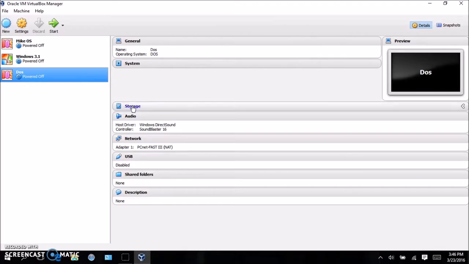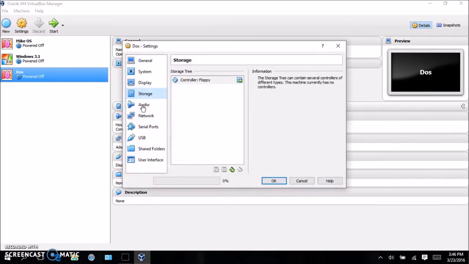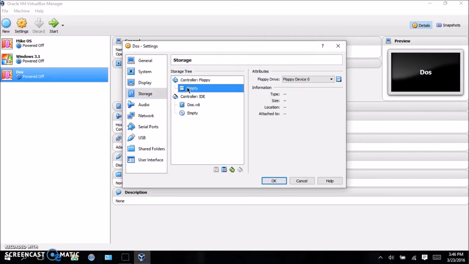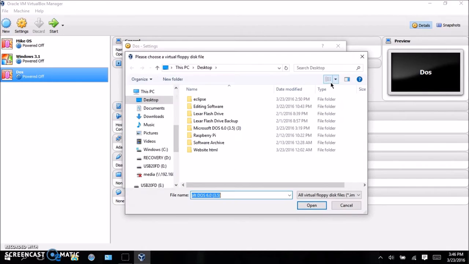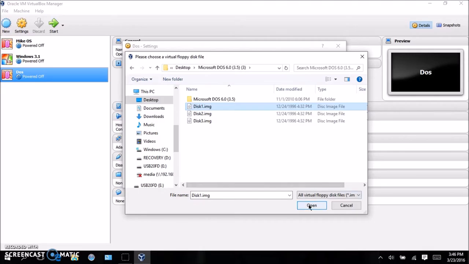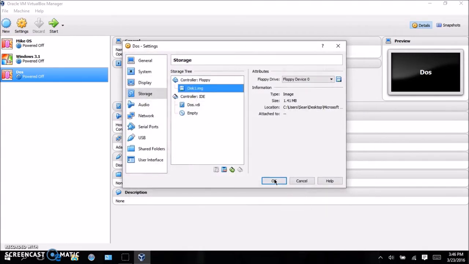Then you want to navigate here to storage. When this comes up, you want to click on the empty floppy disk image there. Click over here the floppy disk. Choose virtual floppy disk file. Then find your Microsoft DOS 6.0. Open that folder and select disk image 1. Then click OK.